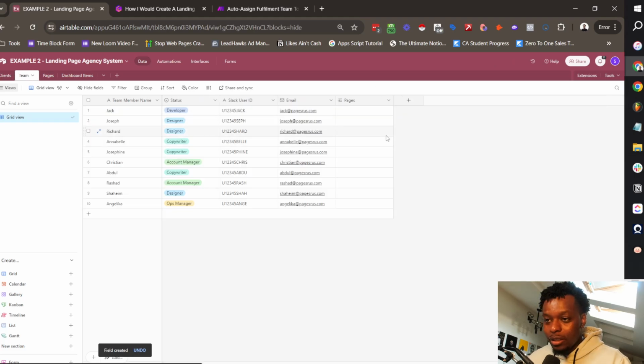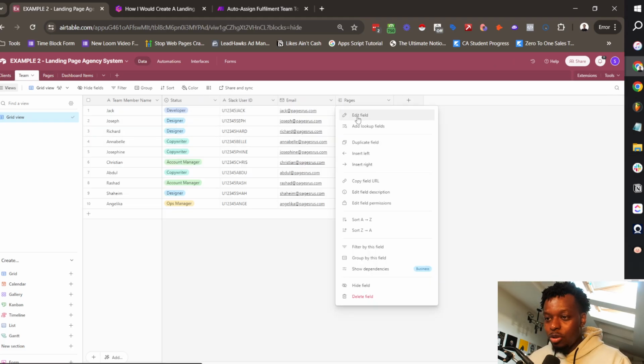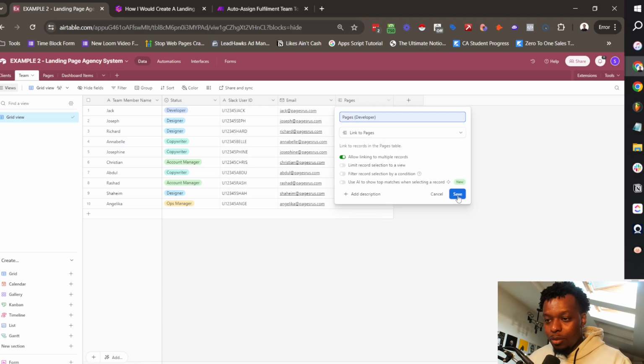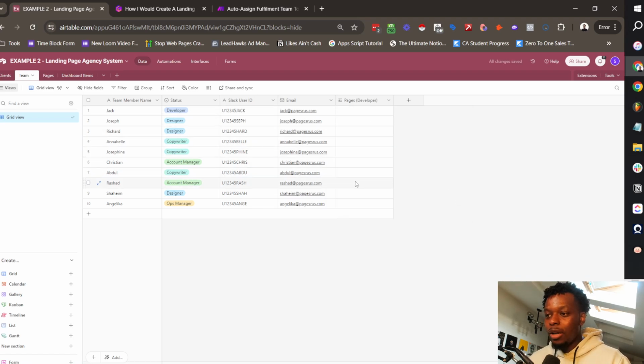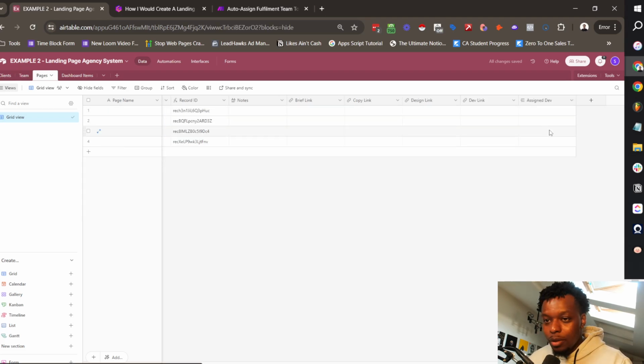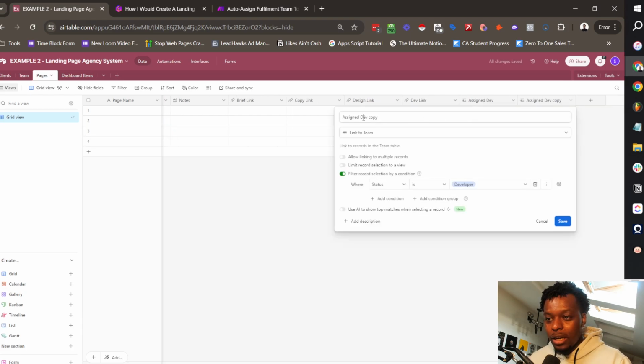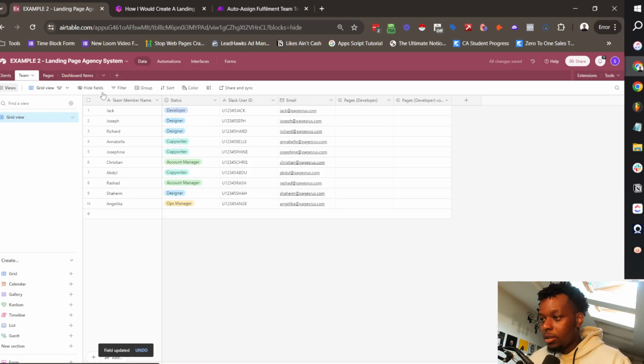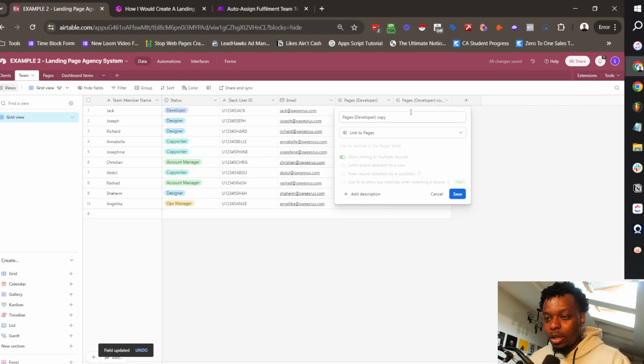We're now going to go back into team, and then we're going to change this name to developer, pages developer, and then we'll allow linking to multiple records. And we have to do that each individual time for each individual person. So pages, so that's the assigned dev. Let's just duplicate the field and then call this the assigned copywriter, where status is copywriter. And then we go back in here and we say pages copywriter.